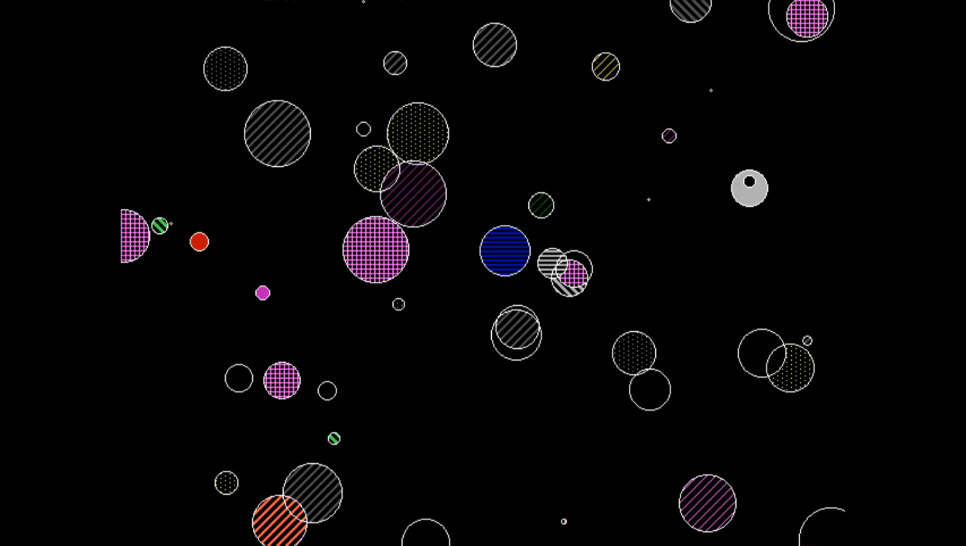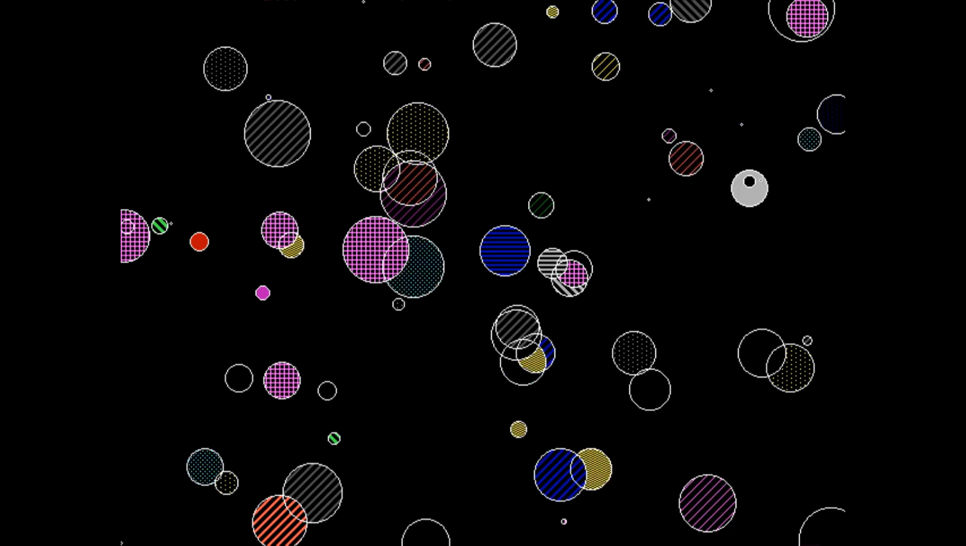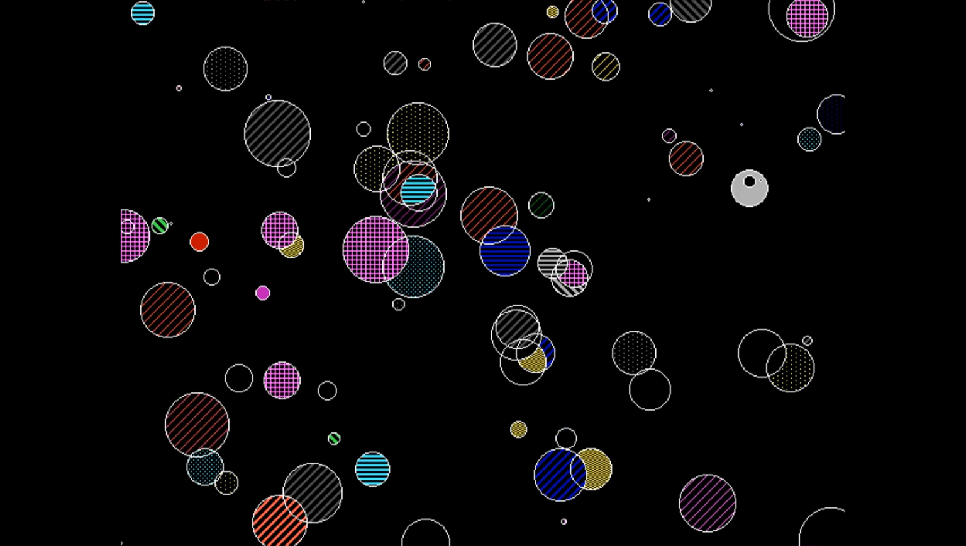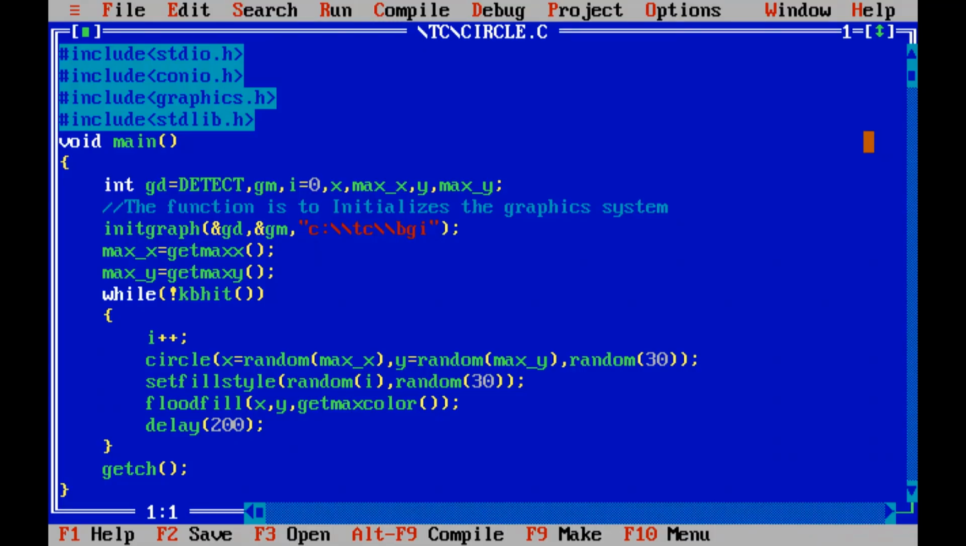This program works as a screensaver. The screen will disappear as soon as you press a key on the keyboard. Now let's try to understand this program. Here we are simply initializing the graphics mode with the help of the function known as initgraph. Then we are establishing a loop, and this loop will run until we press a key, and that can be done with the help of a function known as kbhit. It recognizes a key press.